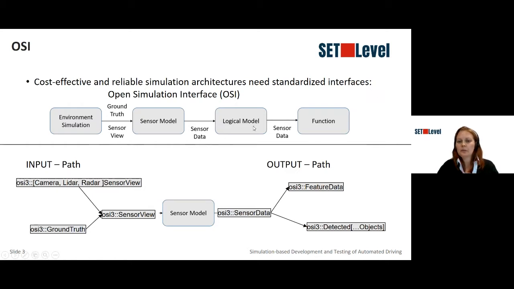This is the input to the logical model. The output is also sensor data, which is the input to the function. Here we distinguish between feature data and detected objects, for example, detected moving objects, detected stationary objects, detected traffic lights, and traffic signs.